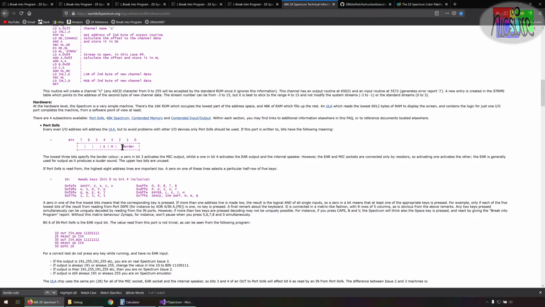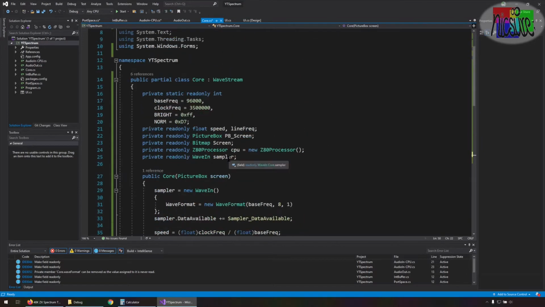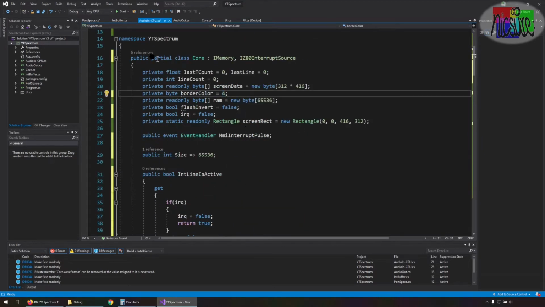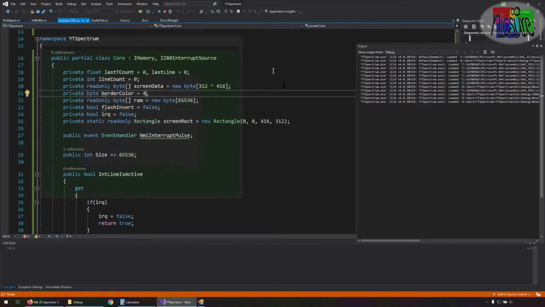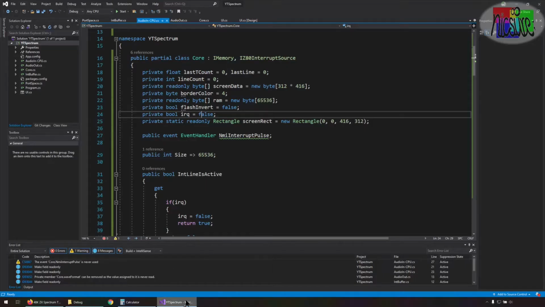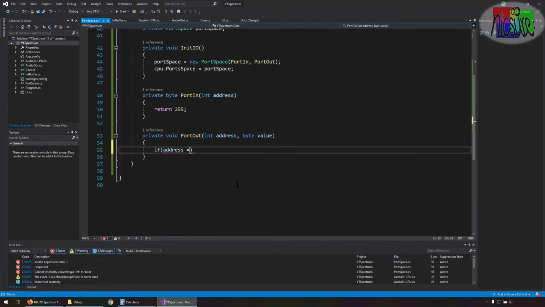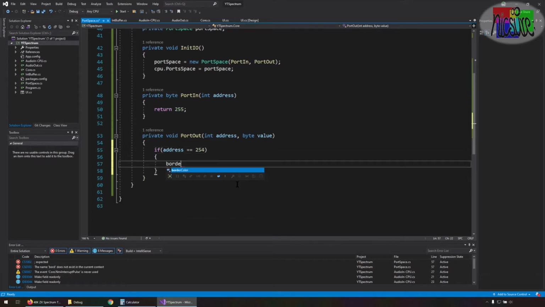Just to test this out, we're going to set the border to a different color. Let's go into our core where we're setting the border color and set this to some crazy value like 4. We should get, yeah, a green border. If we look at this information, we can see the border color is transferred on port FE, which is 254, on an output. So if our system is working, this should come through here. We can say if address is equal to 254, border color is going to be equal to the value AND 7.